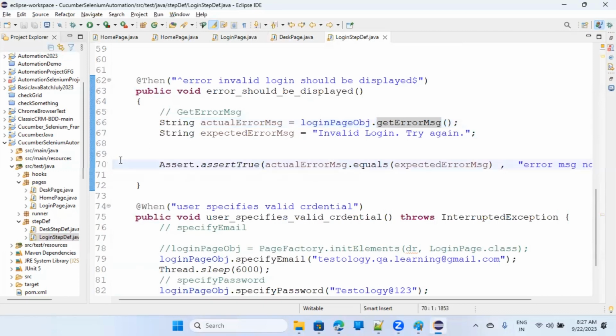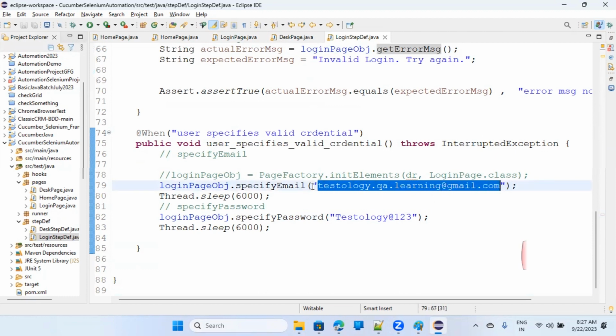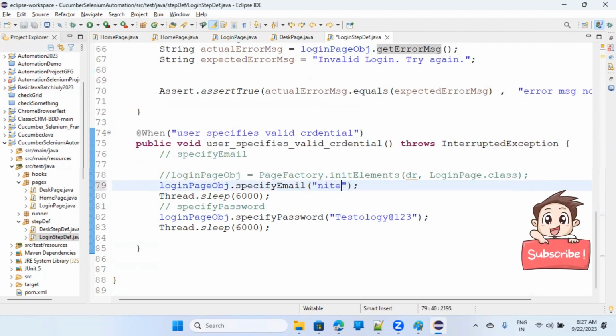So I was here. Then: user specified valid credential. So you're passing the valid credential from here. Let's change it. This is Nitesh underscore IITM @yahoo.com, and this is just test@123. Done. User specified valid credentials. Done.